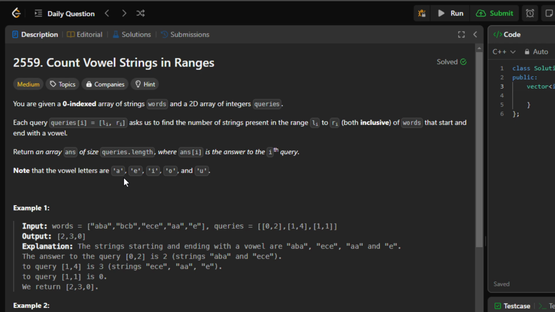The problem says that we are given an array of strings and an array of queries, and for each query L, R, they are asking us to find the number of strings present in the range L, R that start and end with a vowel. The length of queries and the length of words are both 10 to the power 5 at max, so we will need an O of n level solution. So I'll start coding the solution and explain it to you.